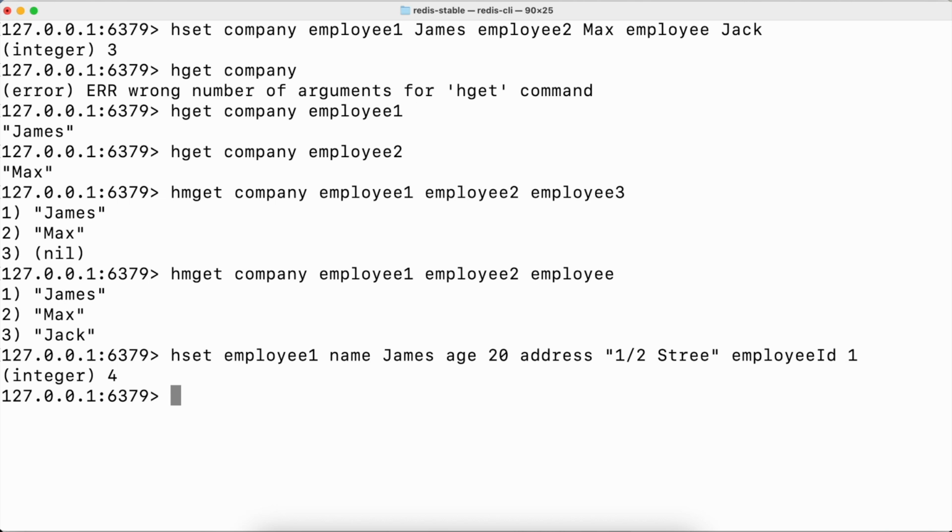Let's see whether it got saved or not. I will give employee 1, then name, and James is coming, so my data is saved in the DB.